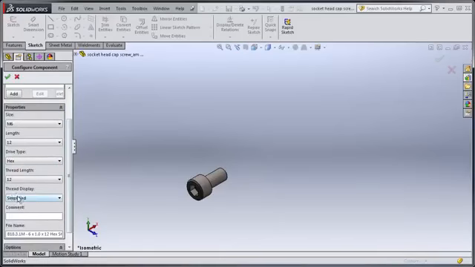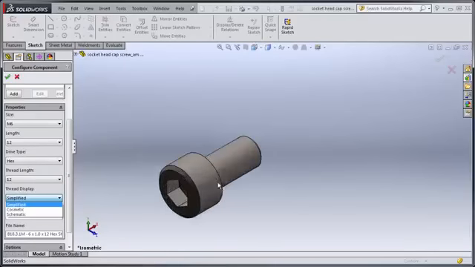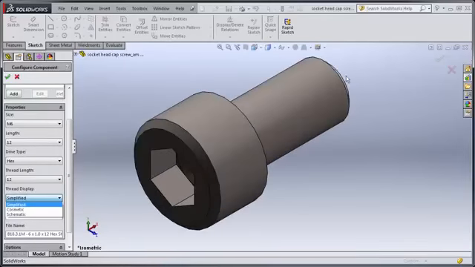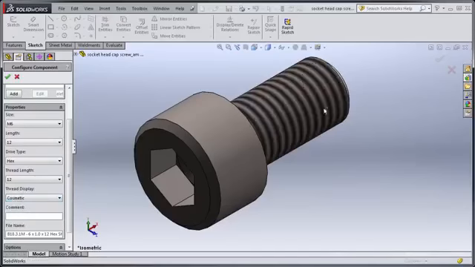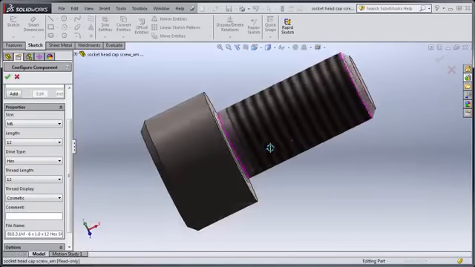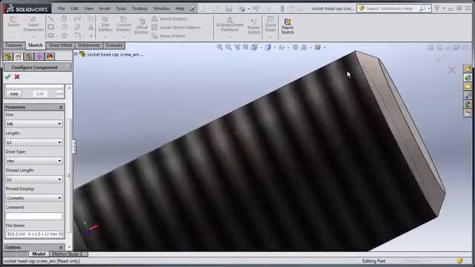Now if I look down here under thread display, I have a couple of different options. If I choose simplified, it's going to print out a pin, which obviously isn't going to thread into anything. If I say cosmetic, it looks kind of neat, but all it is is this surface is striped. You can see if I look at the edge here, it's still a straight edge. So when I go to 3D print this, it's still going to be a pin.